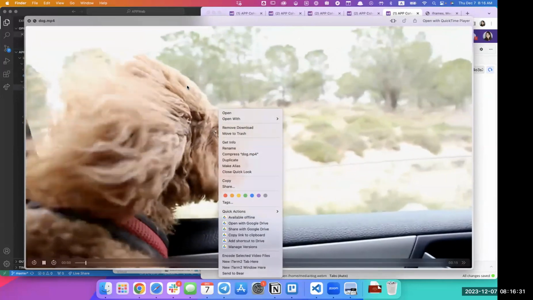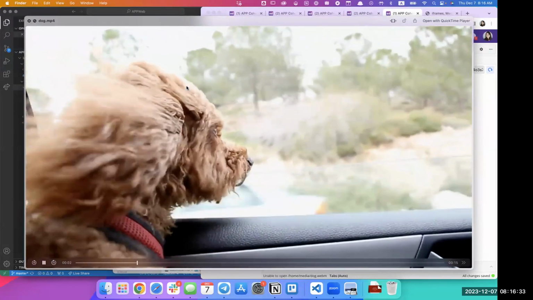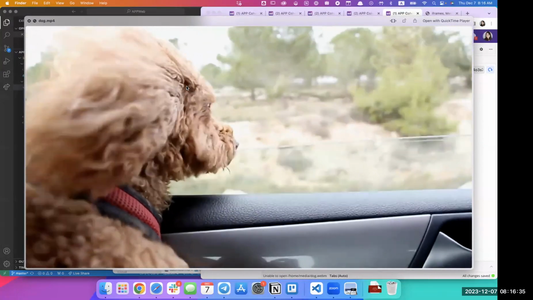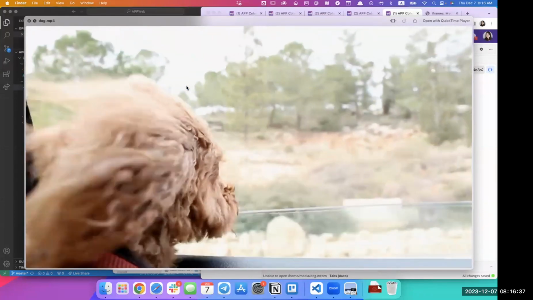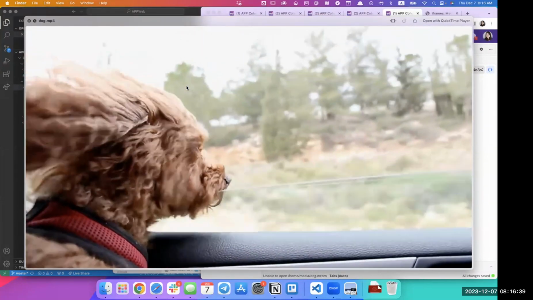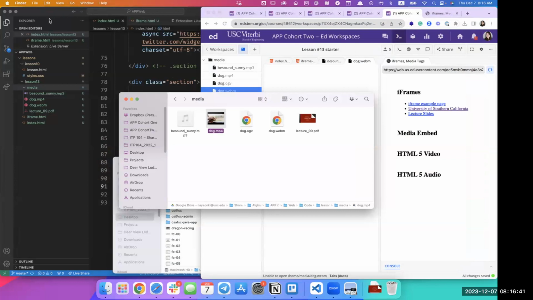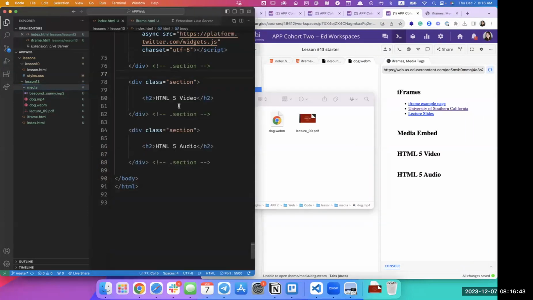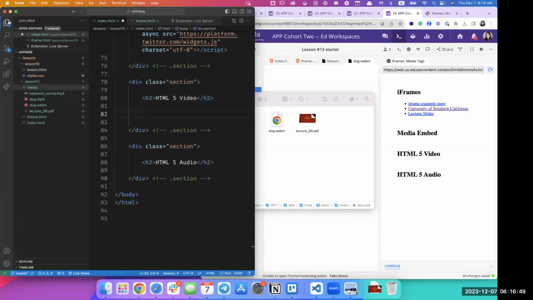All right, so dog MP4 looks like this. All right, so let's add this video file onto our website. I'm going to scroll down a little bit to where it says HTML5 video, and I'm going to show you how to add a video.